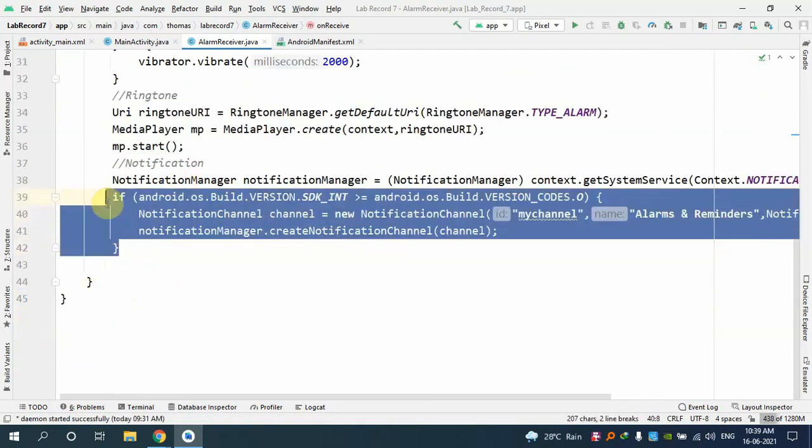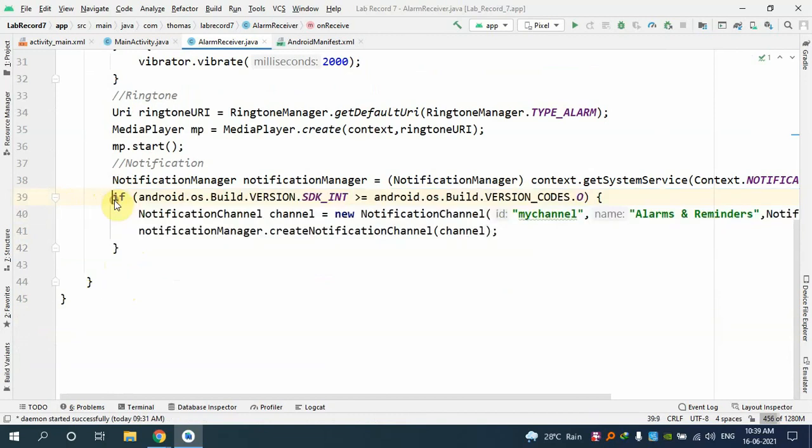Please note this is the notification starting step. Is it compulsory? If you are targeting a phone which is lesser than Oreo, this is not compulsory. You don't need this. But if you are targeting latest phones, this is compulsory, because it says Oreo and above. So be a little bit more careful in this particular line, guys. If you forget the channel, it will not work in new phones. That's all.